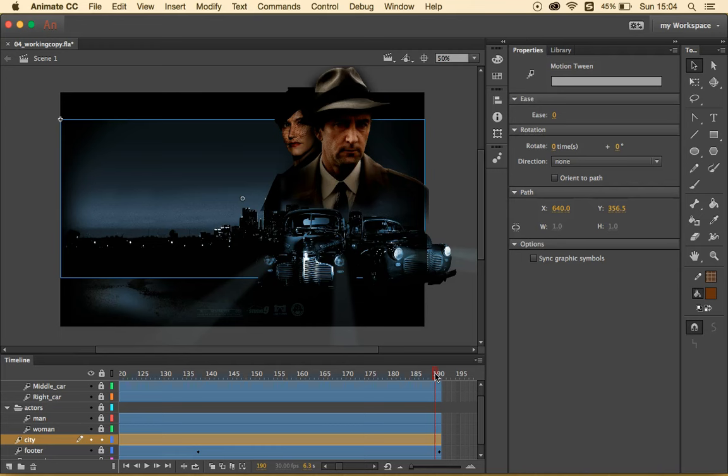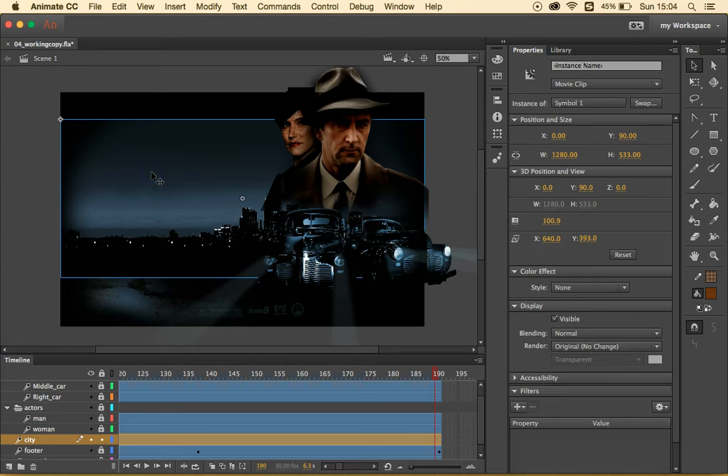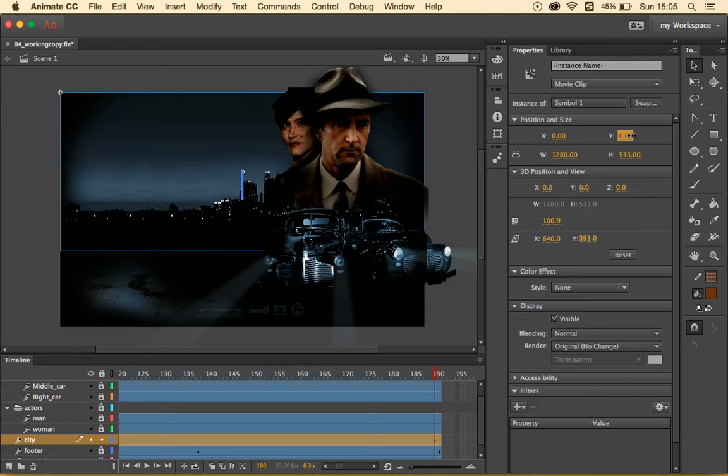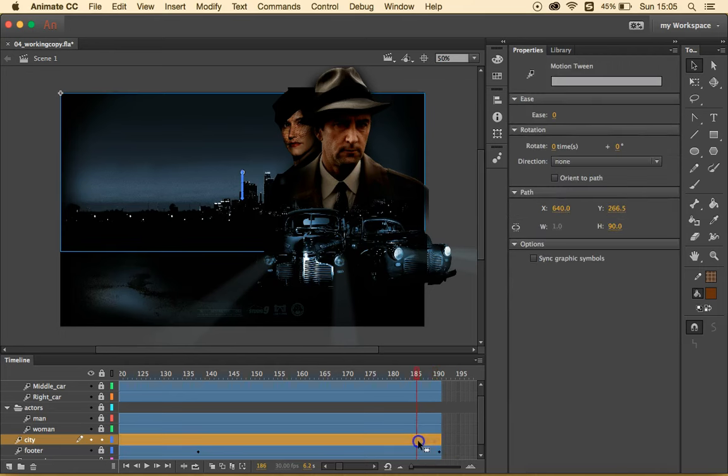And then select the instance of the cityscape on the stage. While holding down the Shift key, move the instance up to the top of the stage, like this. For more precision, we need to set the value of y to 0. A small black diamond appears in frame 190, like this. This indicates a keyframe at the end of the tween.